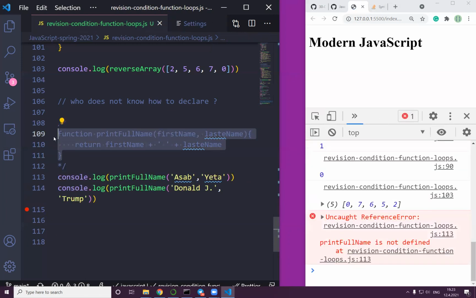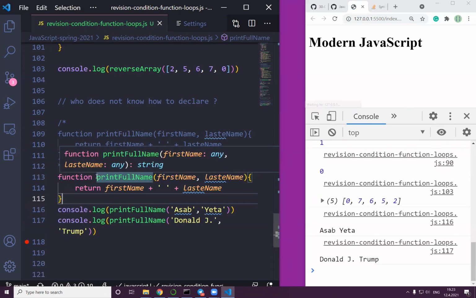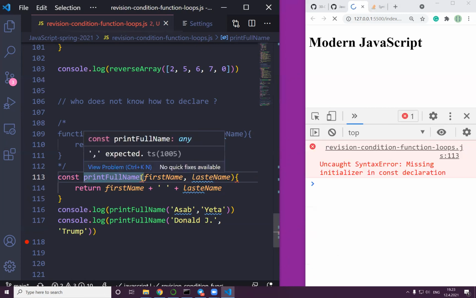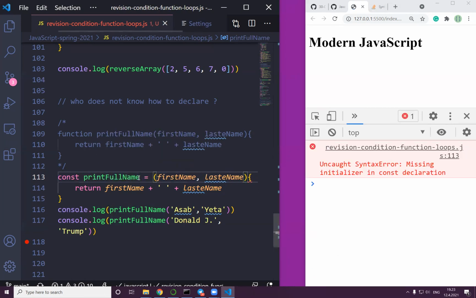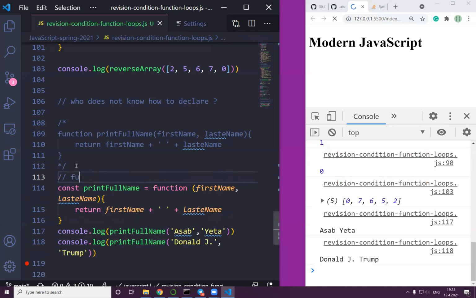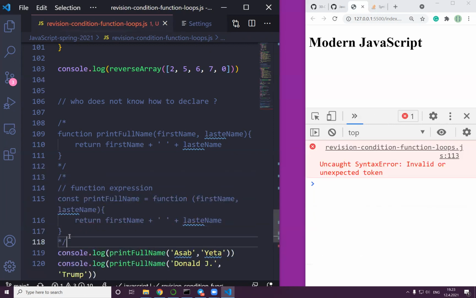Yes, do you remember function expression, for instance? You just remove this and change this to const, and then an equal sign here, function, and now this is what you need. No more change. And we call this function expression.